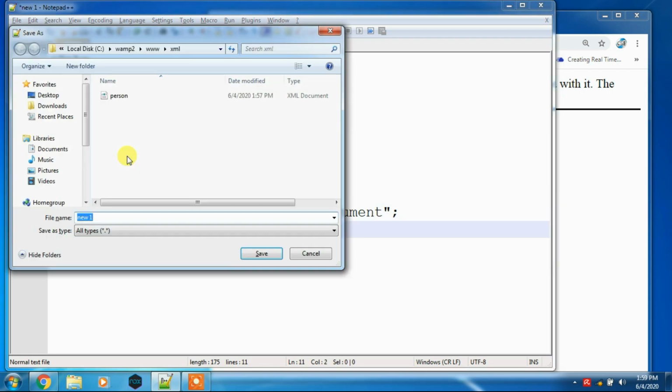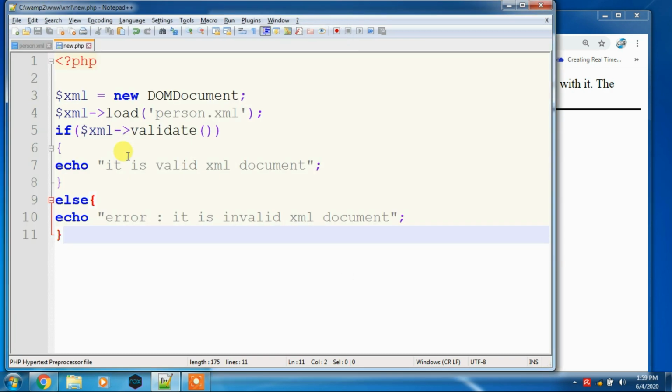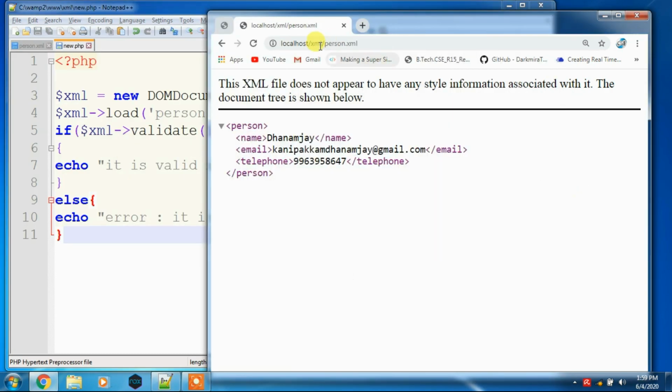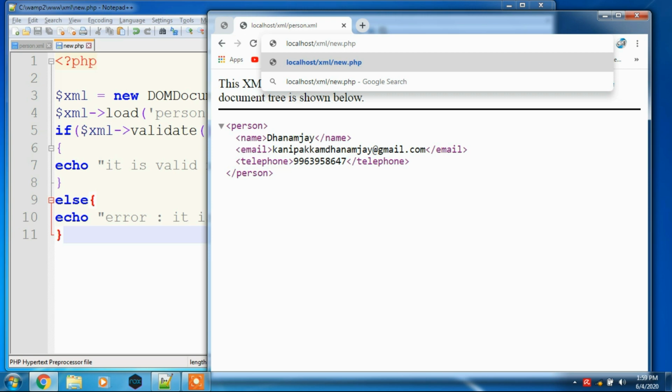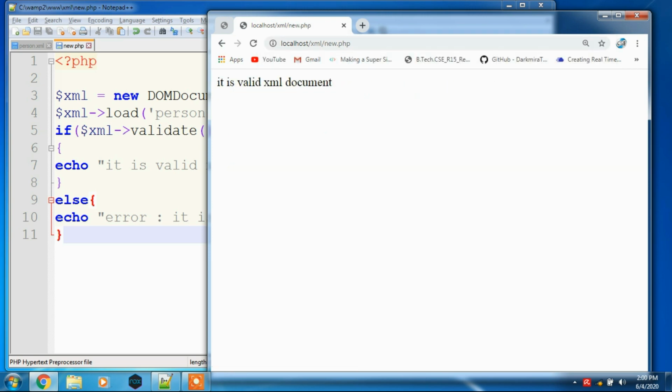Now save the program with index, or you can take new.php. Now execute the new.php program. Rather than running XML, you have to run new.php. It will check, yes, it is valid now. Now let me change.